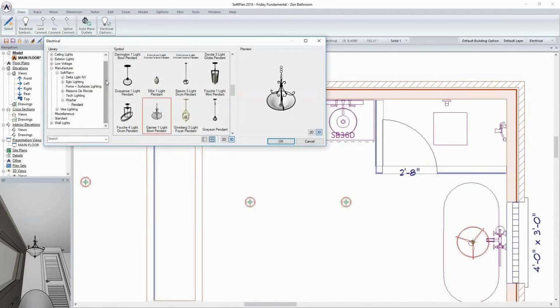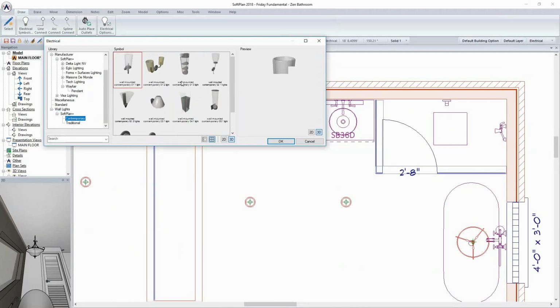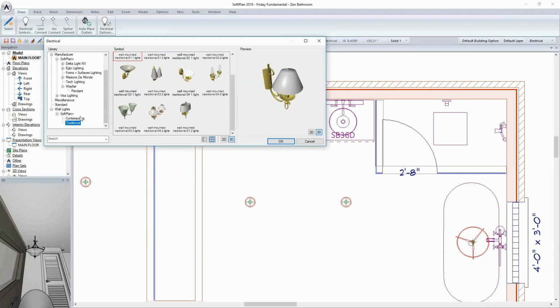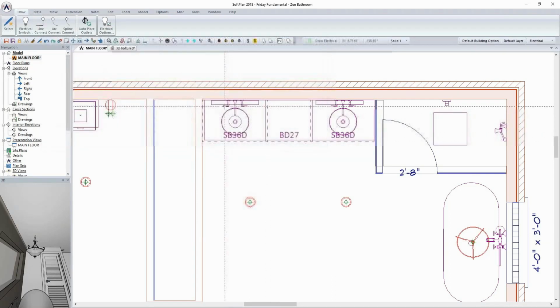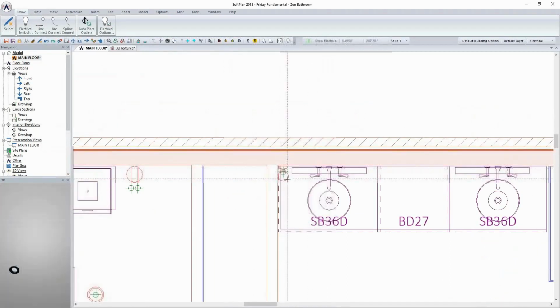And so I will just come into the, let's take a look at, we're going to select wall lights, there it is. And we'll click on the SoftPlan. We'll take a look at the contemporary that we have. We've got something there. The traditional, not so much. So I will select, let's say this one, and we're just going to place one here.